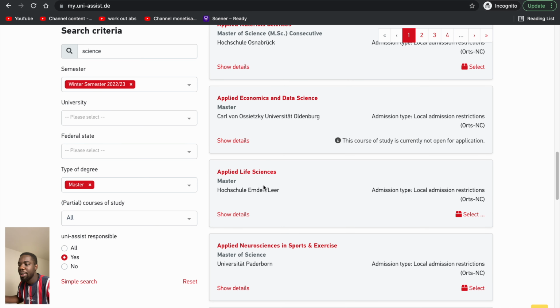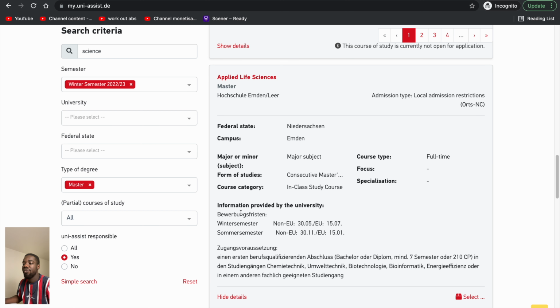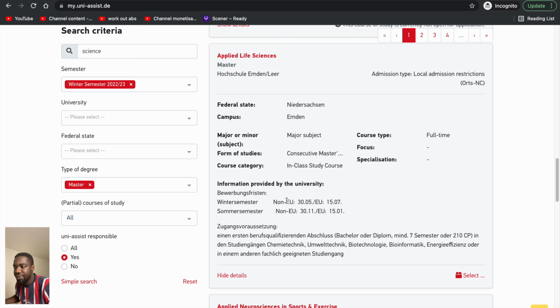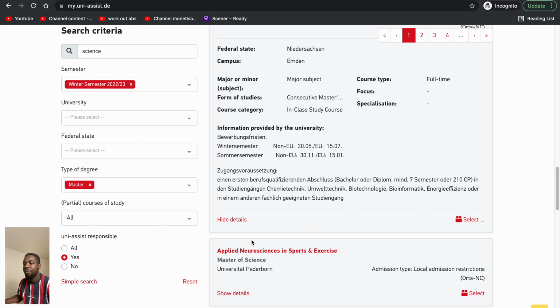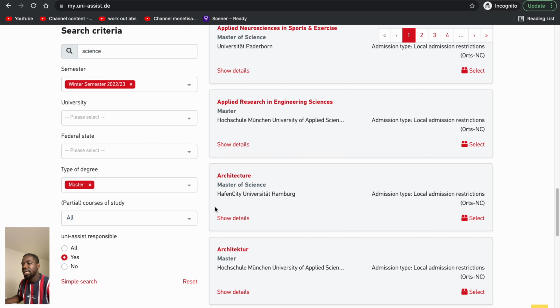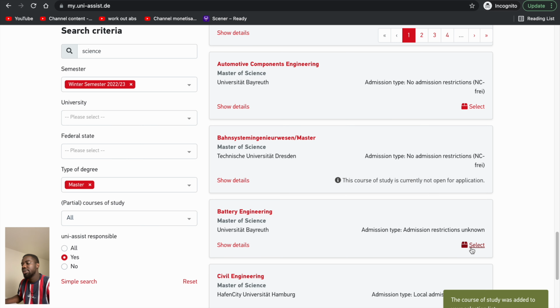So if you want to know more about the school, you come here, you click, and it will tell you more about the state, the campus, and other important stuff about the school. So it has given you information about the application deadline. If you are not an EU member, you are supposed to apply till 15th of July, and for the summer, you are supposed to apply till 15th of January. So this shows some information about the courses and the university application. So let's add some of the courses we want to go through, and we'll go into details later on.